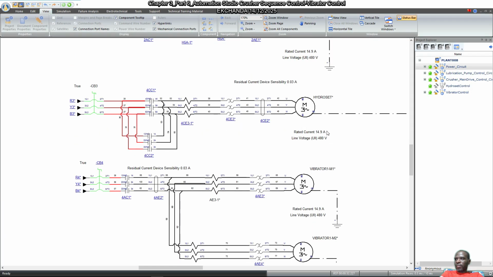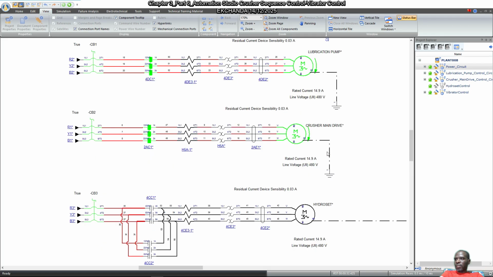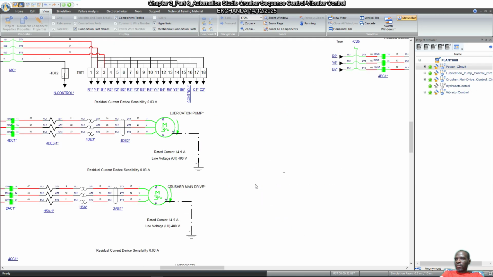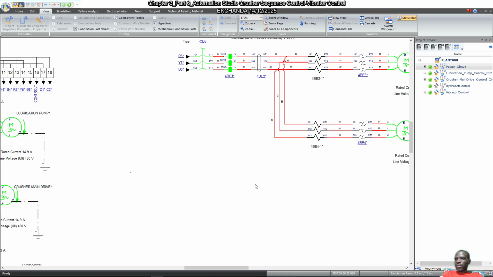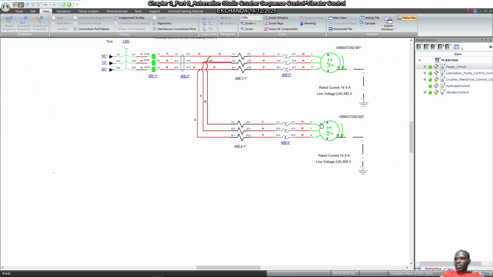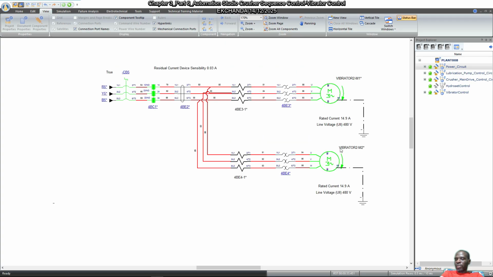So this time vibrator number 1 is not running, but the lubrication pump is running, the crusher main drive is running, and then of course we expect that vibrator number 2 is running. So vibrator number 2 is running. So this is just about it.